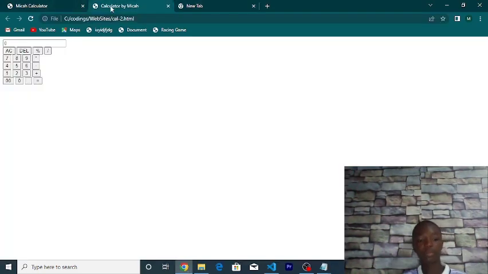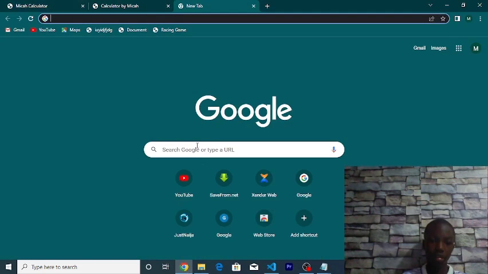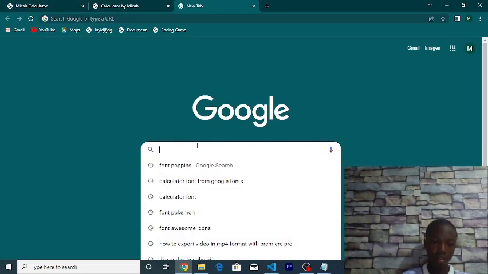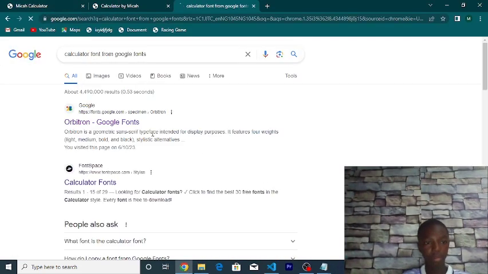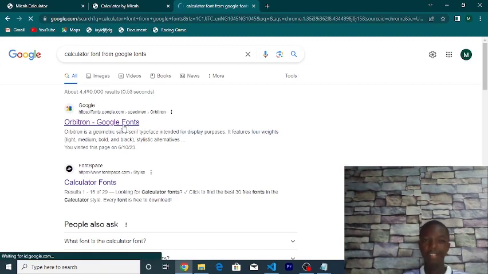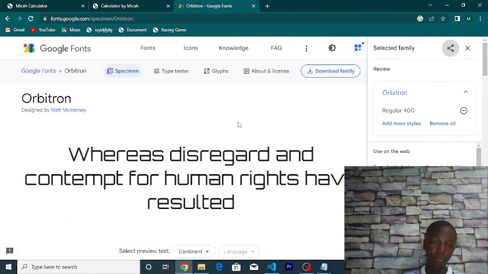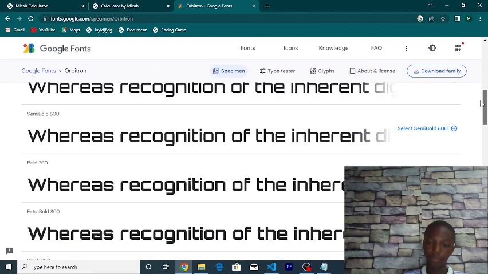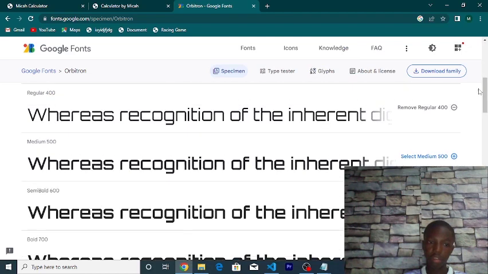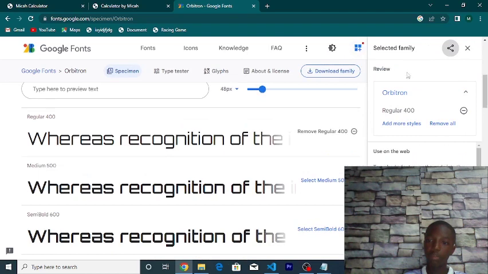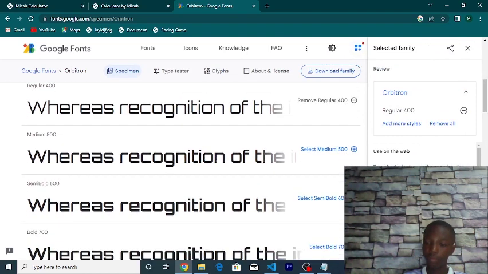Refresh over here. Now we're gonna search calculator fonts from Google. O'Brien, I think. It's loading, and now the font is here. I'm gonna search this one. Add to regular, open, and click on import right here.